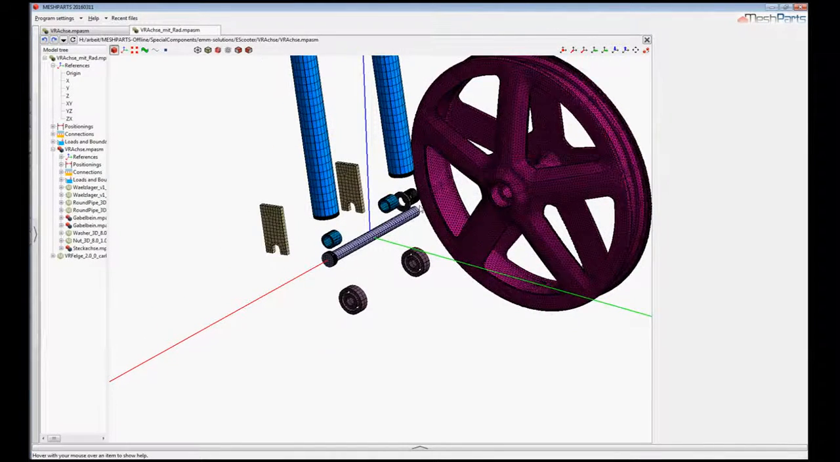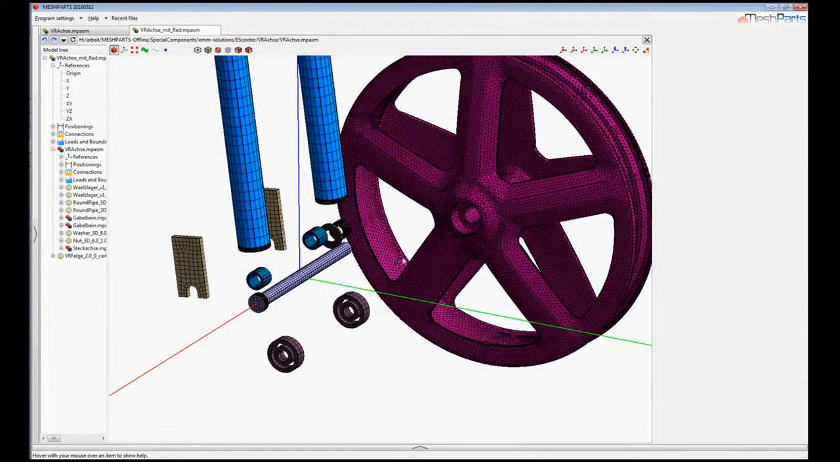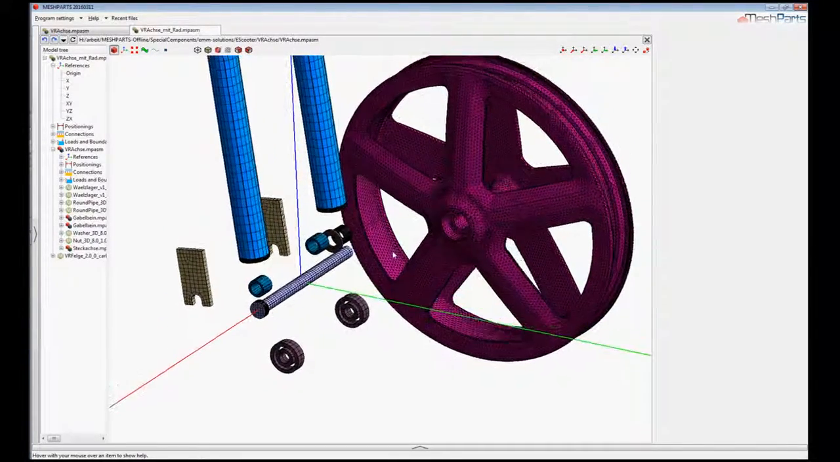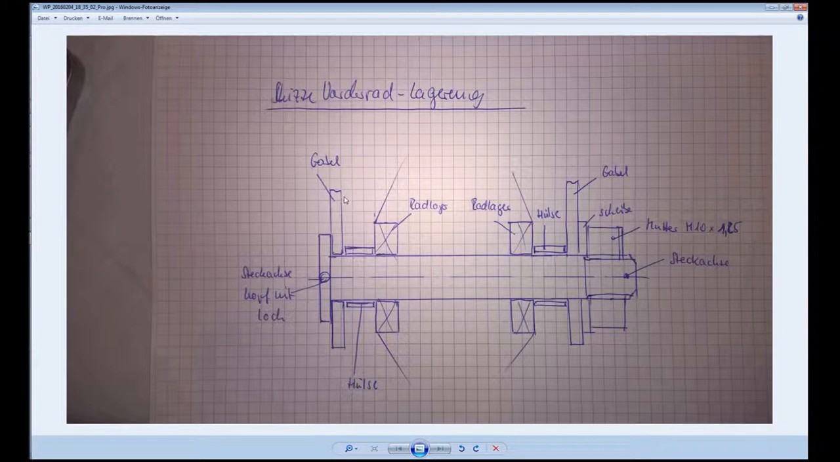All these components, with the exception of the rim, are imported from the Meshparts library. So there is no need of importing CAD models, or the need is reduced to a minimum. The only input for the creation of this model was a handmade sketch which describes the position of all presented parts. We can see here the axle, the fork ends, and the bearings.